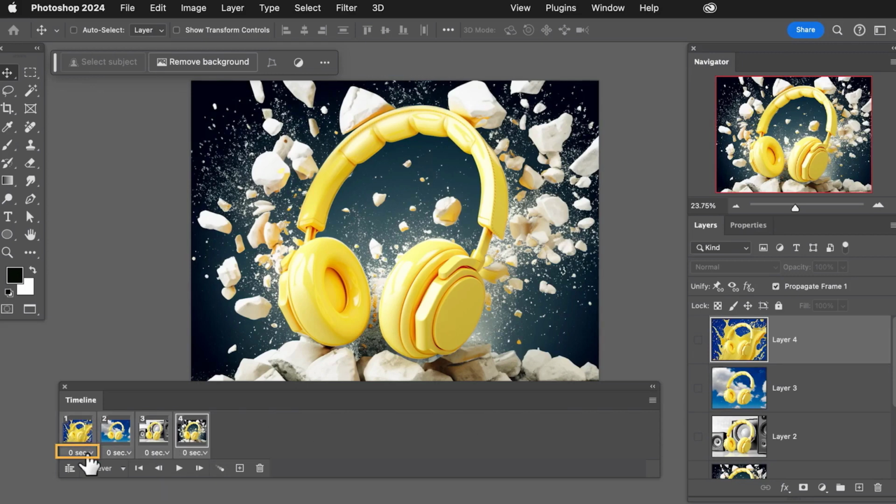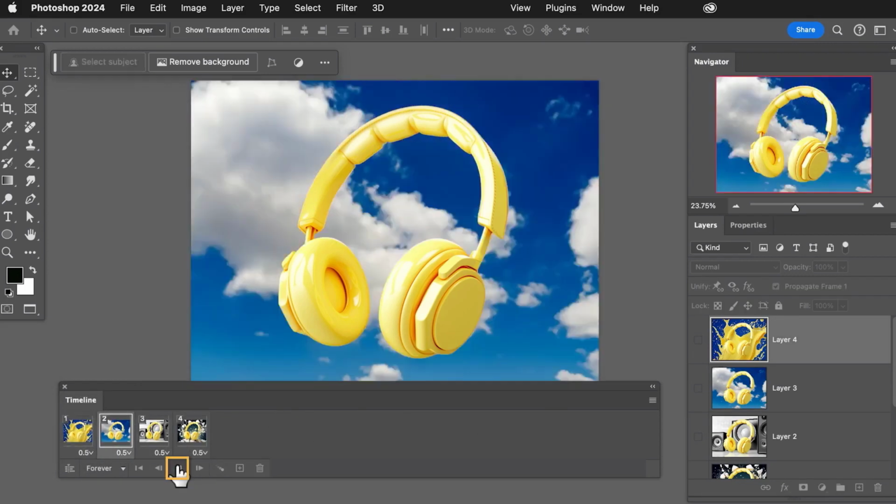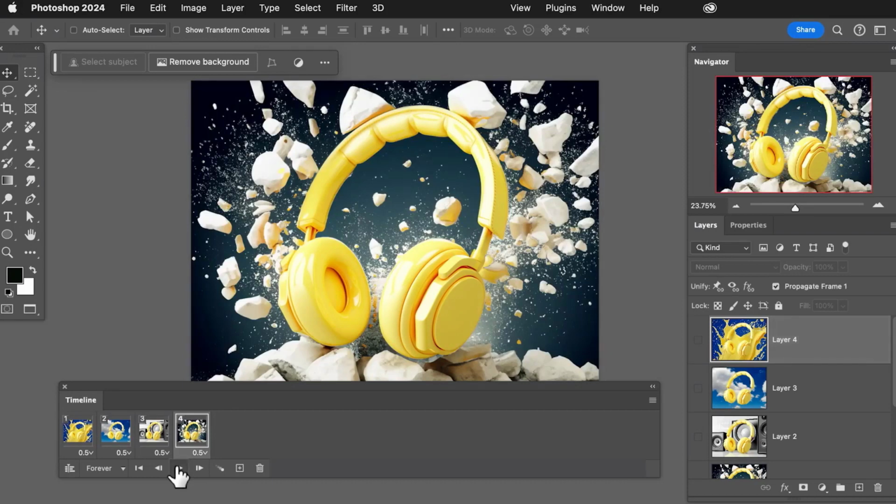Let's go ahead and shift click all of those, take our delay and put it to 0.5 seconds and hit play so we can see our preview of the animation. Looking really, really good. Now it's time to go ahead and save it out.